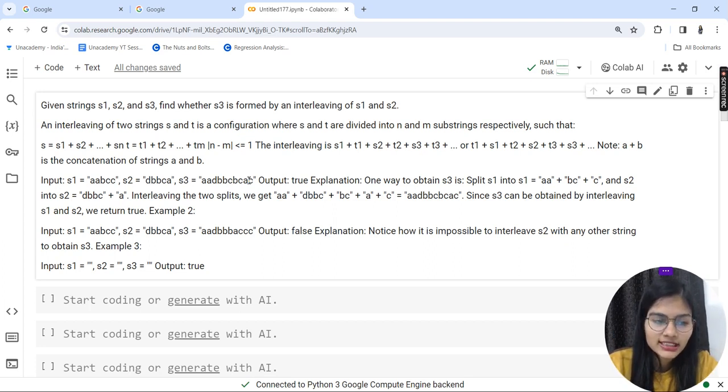Check out the second example also, where you're given S1 as the input, S2 is also given, and S3 is also given. Now here for the second example, the answer is false, right? Because you cannot make S3 with the help of S1 and S2. Fine. So yeah, that is the idea. You just have to find different ways with which you can split S1 and S2, and get S3 as a result. This is what your complete question exactly is.